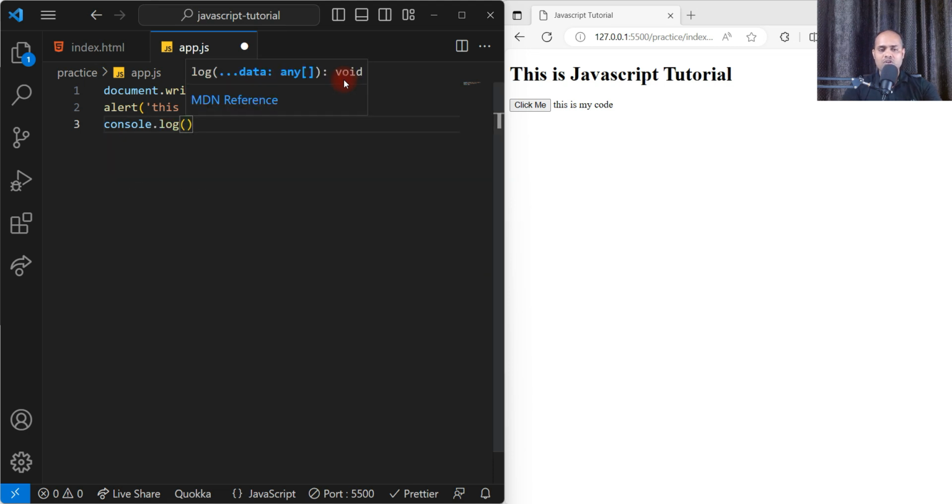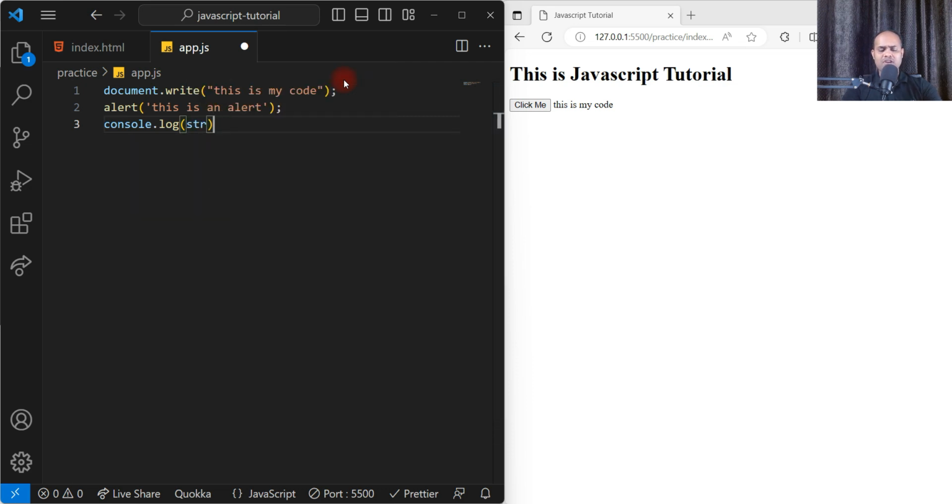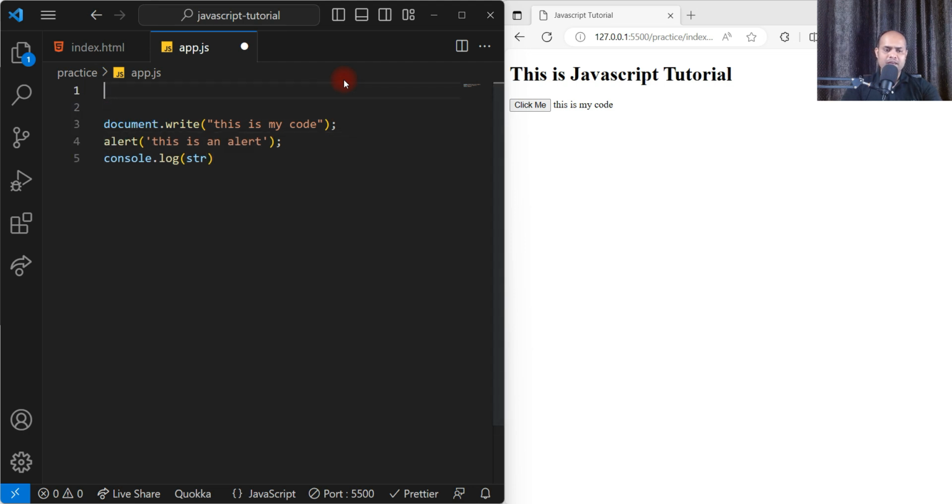In the console.log you can have the variable, like a string, in any of these: document.write, alert, or console.log. So let me add a variable. Let str equal some value: "this is a value". And the same str I can display at any place. I can display it over here.